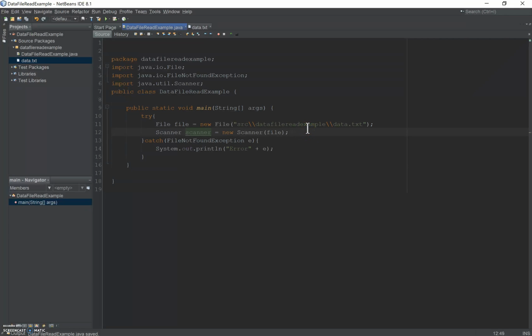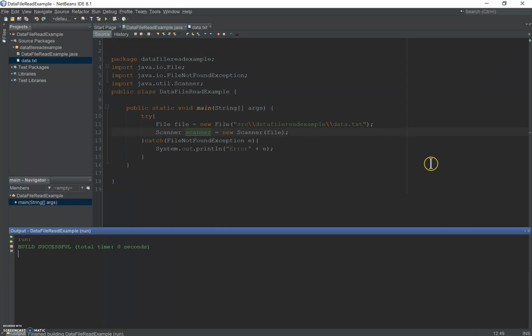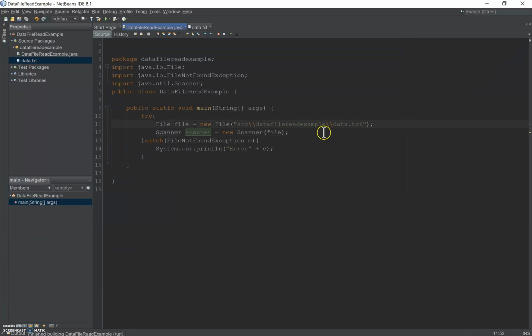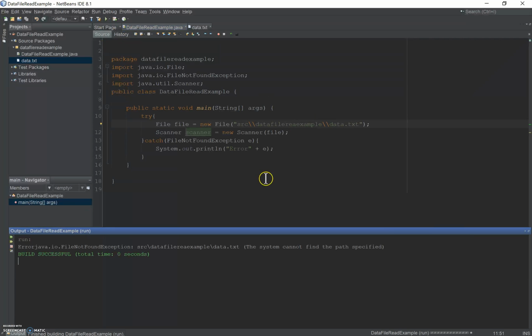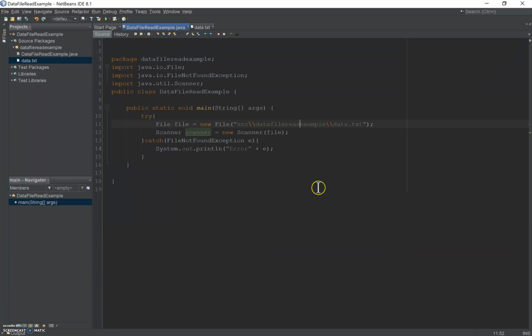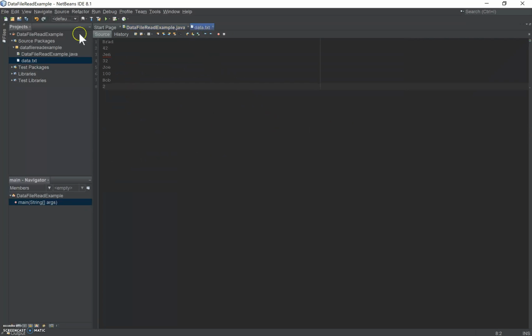Okay, so now we're kind of set up. We can get the connection to our file. If I were to run this, ideally, nothing happens and we get build successful. If I made a mistake in my file path, like let's say I spelled read wrong or made a typo, when I run this, I get my error printed out. Okay, so for our application, we're going to assume that we don't know how many records are in this file.